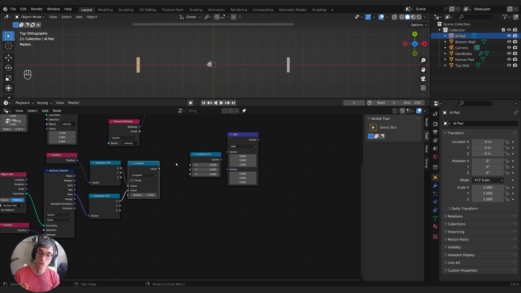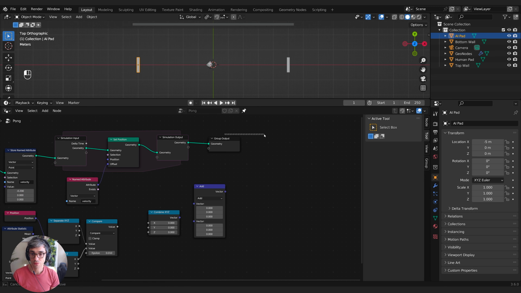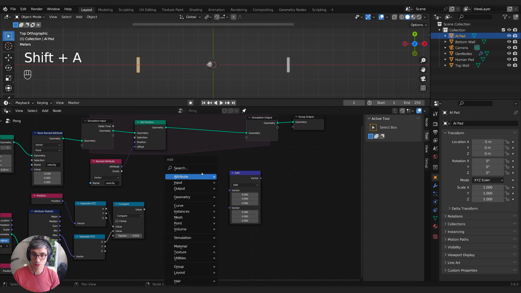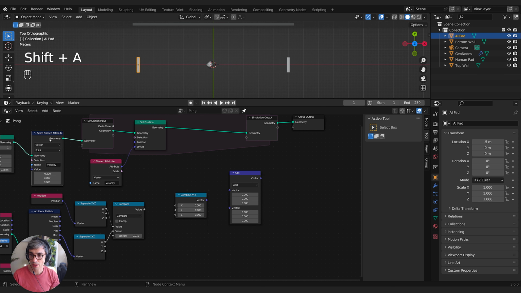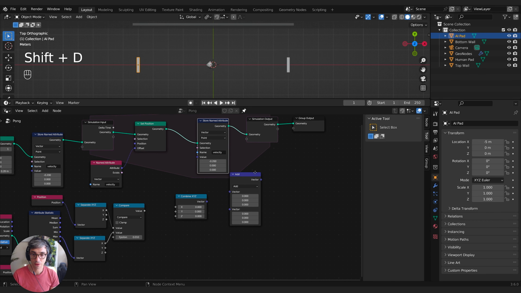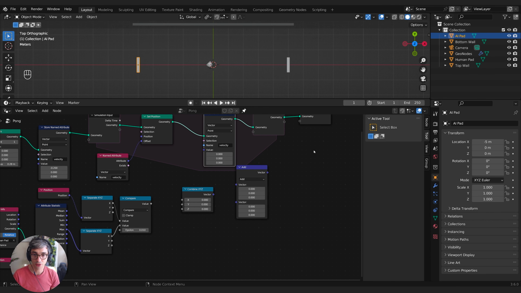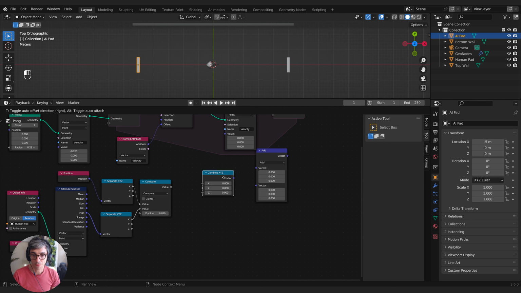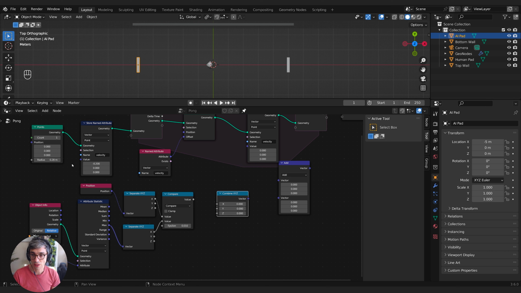Okay, so what do we do if it's true? What if this ball is in this? Well, what we want to do is reverse the direction. So to get it to reverse, we need to change the velocity. So what we're going to do is take this store named attribute, duplicate this and drop it here. And I'll just set this to 0 for now. This is going to rewrite the velocity variable. Okay, so we want to rewrite it by changing the direction.